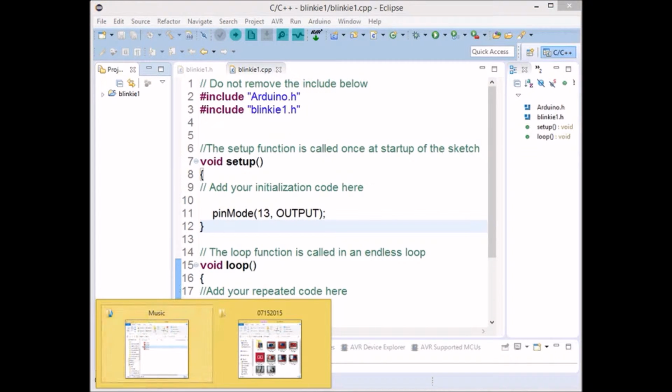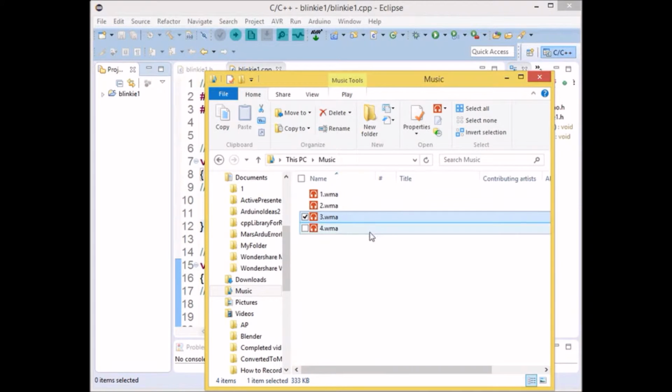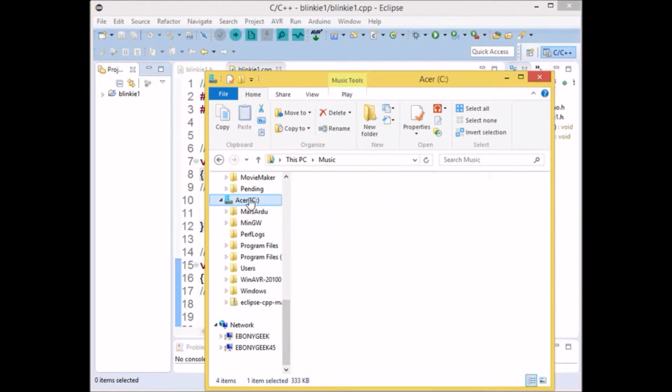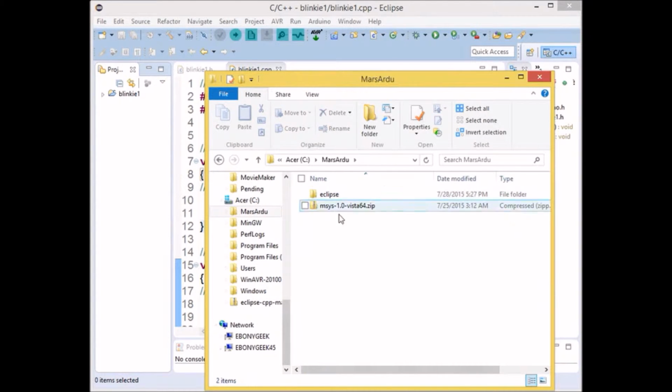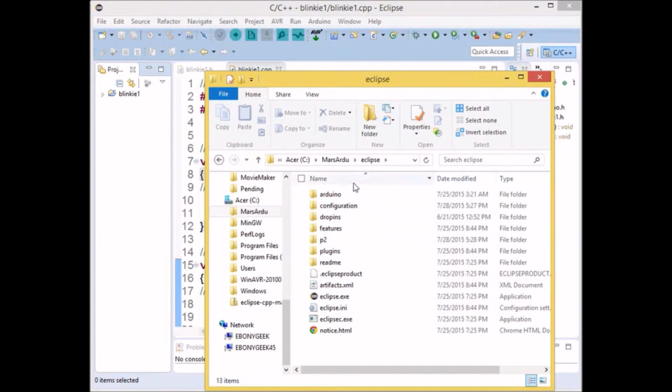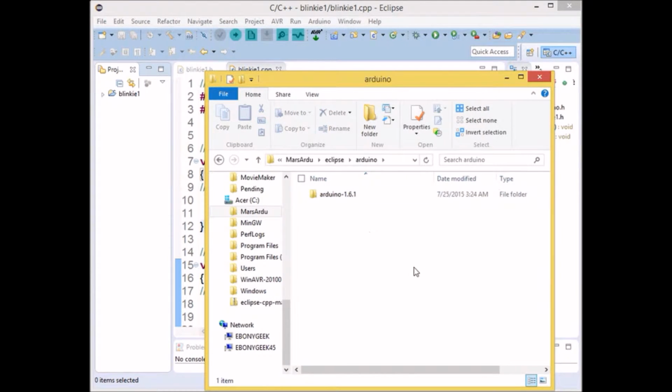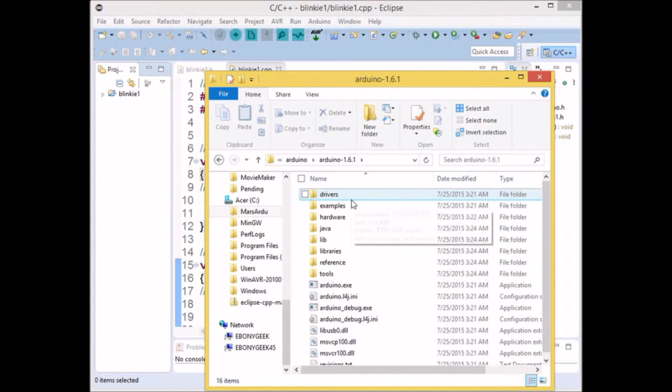So just go to your folders. Okay, well, this is music here, but what we want to do is go to our C file. Remember where we put our Arduino install in the Mars Ardu folder, and that's where it is if you follow along with me. If not, you know where you put it, and I hope you're keeping those because you're going to be needing it a lot. So I'll put it in my Eclipse folder. As you can see there, go to Arduino, and then your Arduino 1.6.1, go ahead and click in there.